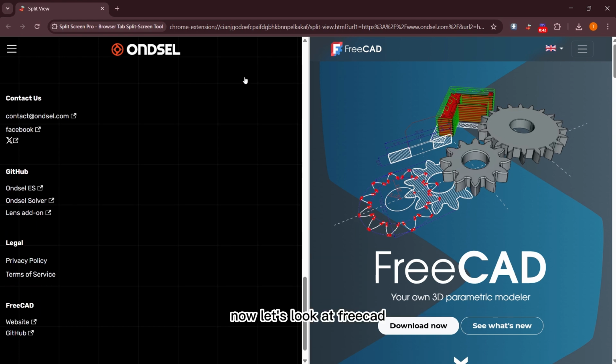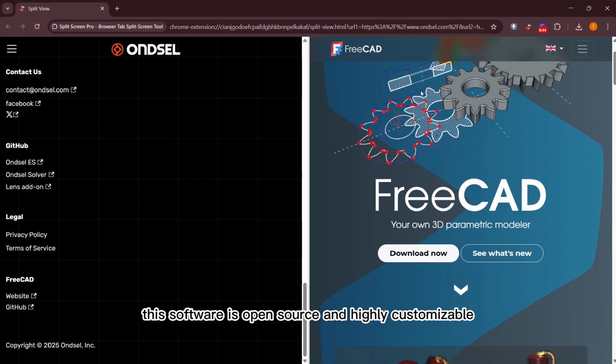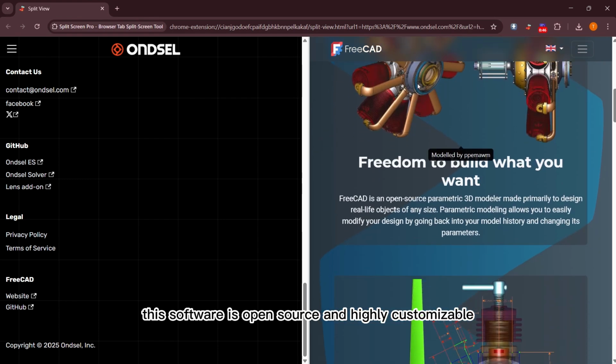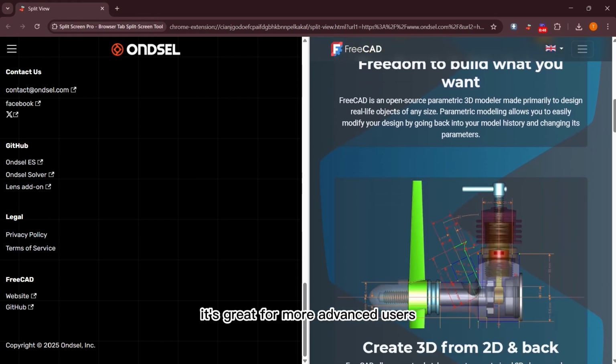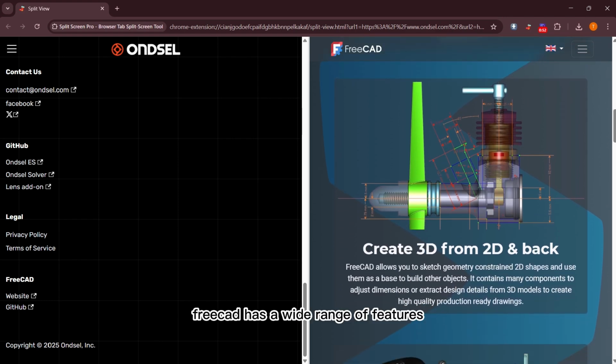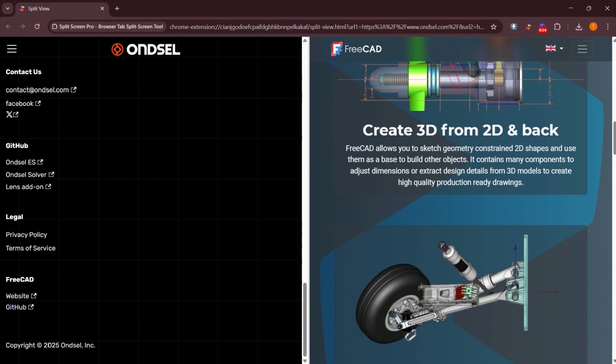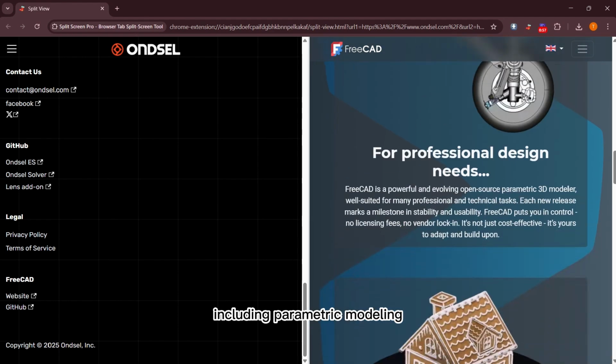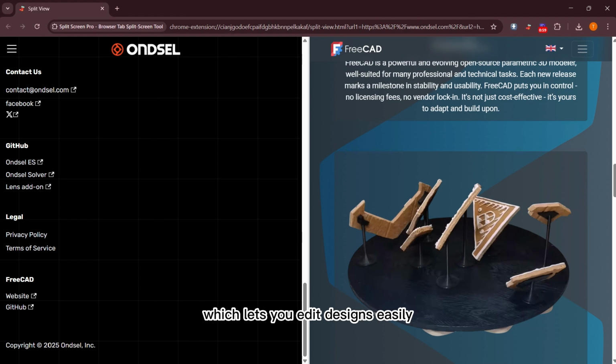Now, let's look at FreeCAD. This software is open source and highly customizable. It's great for more advanced users who want to dive deep into their designs. FreeCAD has a wide range of features, including parametric modeling, which lets you edit designs easily.